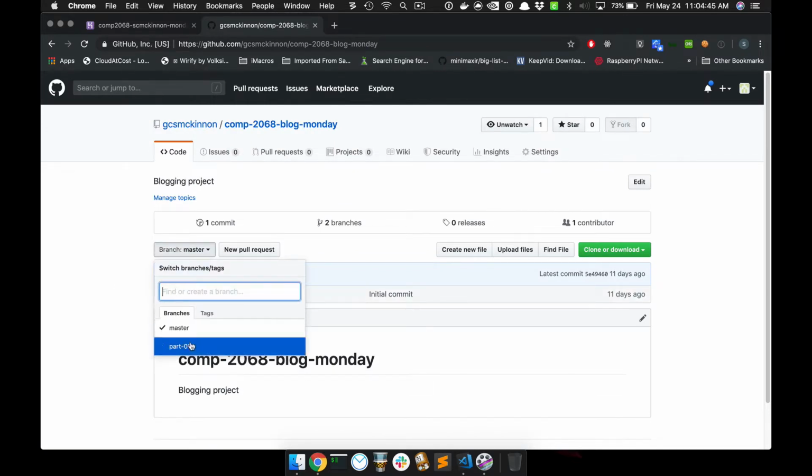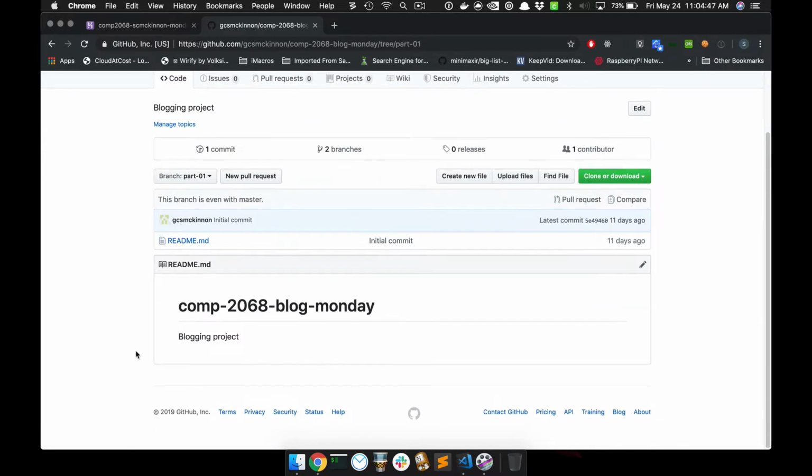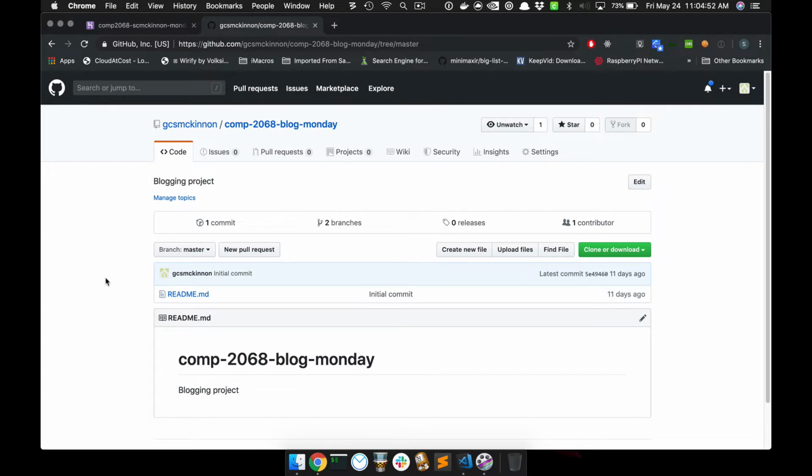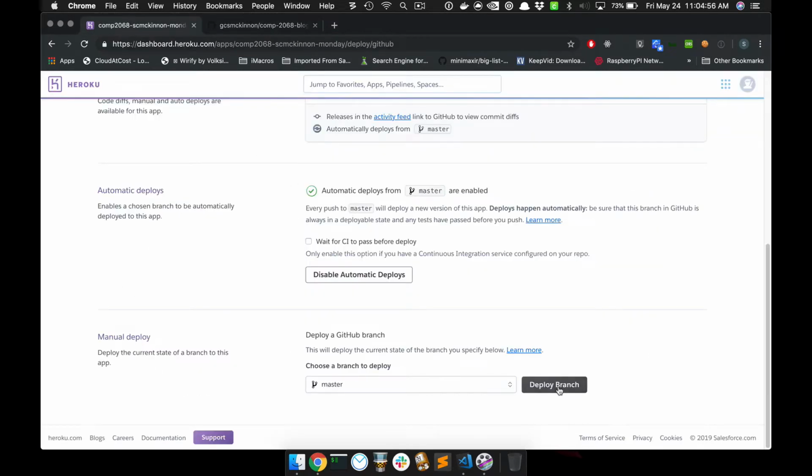We do have multiple branches. We have the Part 1 branch as well, which will contain our files. But now, nothing is actually online right now, so it doesn't matter. But we want to connect to the master branch. So I'm going to click Deploy Branch.